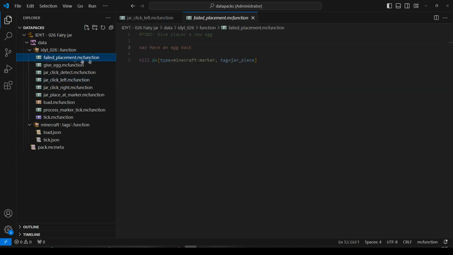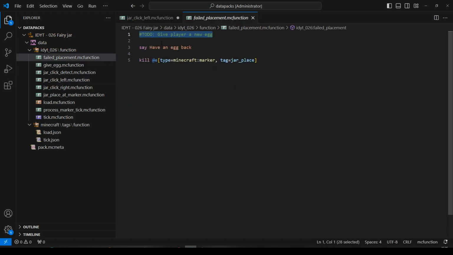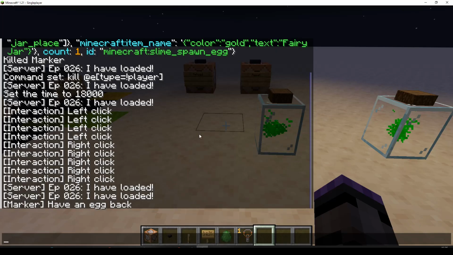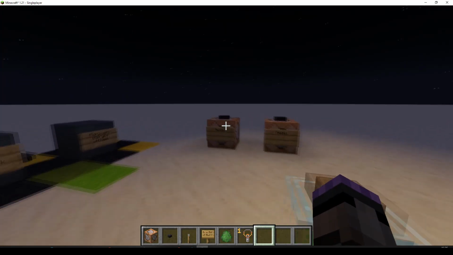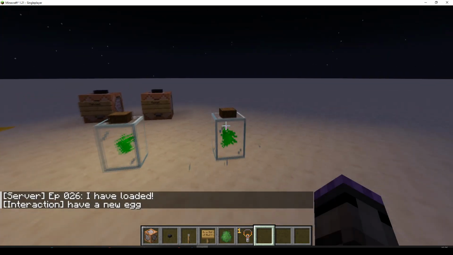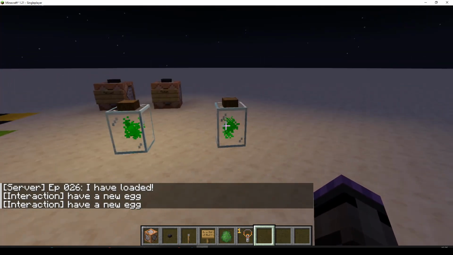In our failed placement, we had to give the player a new egg. Let's copy that and put it here as well. Give the player a new egg. Say, have a new egg. That's absolutely fine. Okay, so we can test that. Now, if I punch this thing, it should reset the whole lot. Have an egg back. But why is it still saying there? That's interesting.